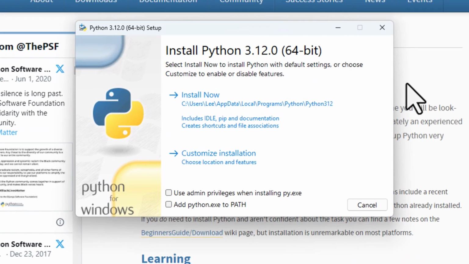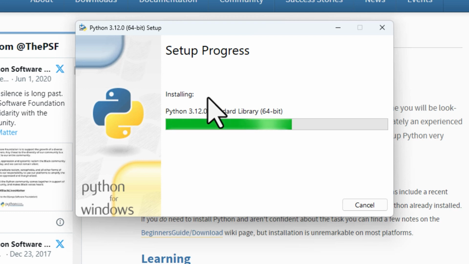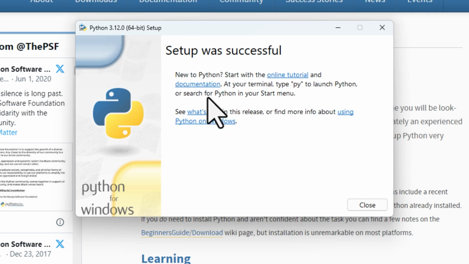In the installer you will see a checkbox that says add Python to path. Make sure to check this box. Adding Python to your path makes it easier to run Python straight from the command line. Now click install now. And the installer will begin installing on your system. Once it's complete and says setup was successful, just click the close button to exit the installation.